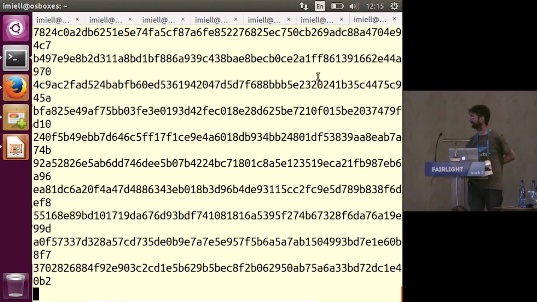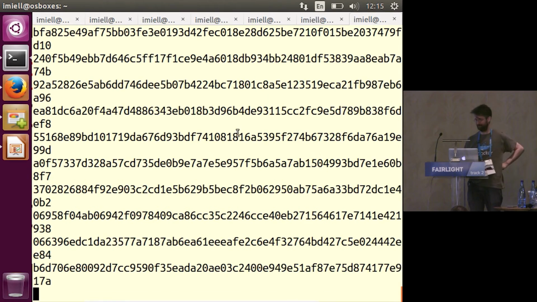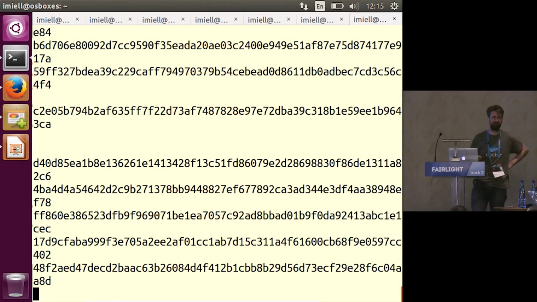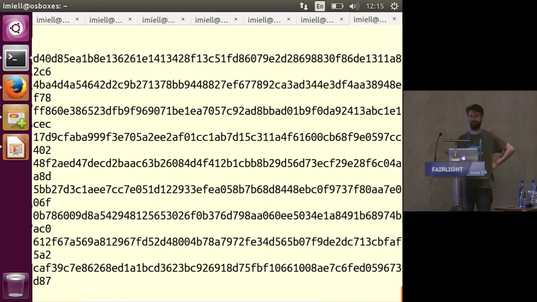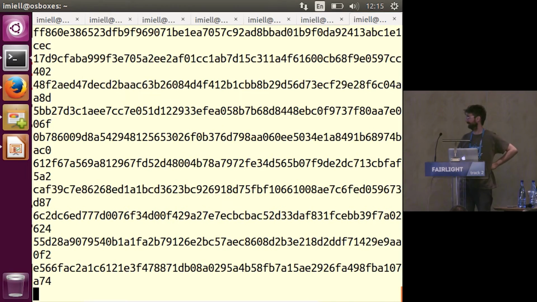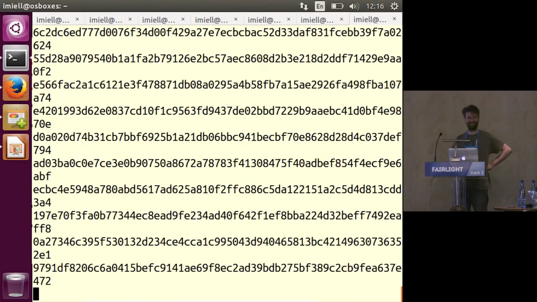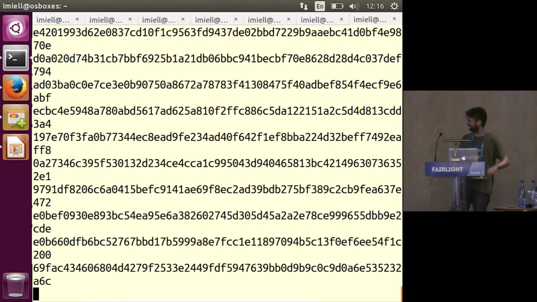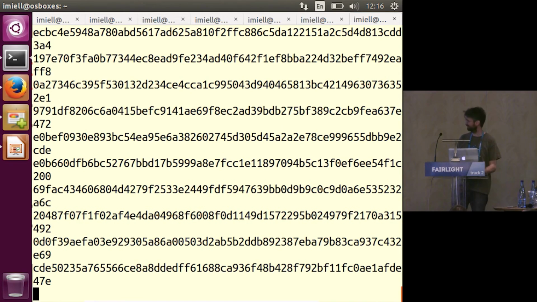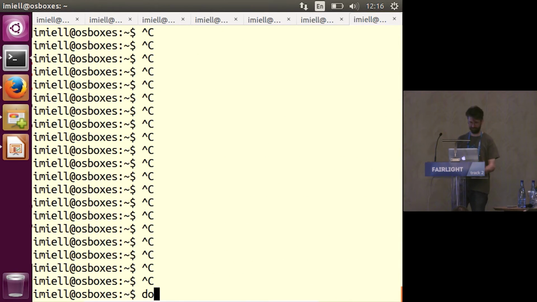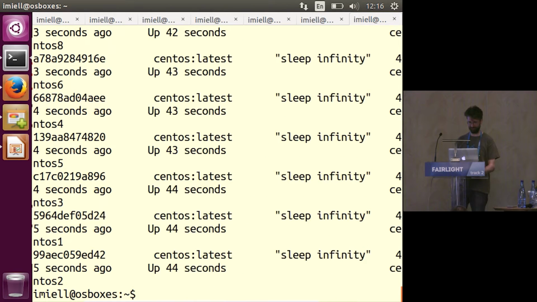So bear in mind, this is not a powerful machine. It's a 4 gig memory, bog standard MacBook Air. And eventually, okay, let's just Control-C that. Okay, so now we have all these environments.